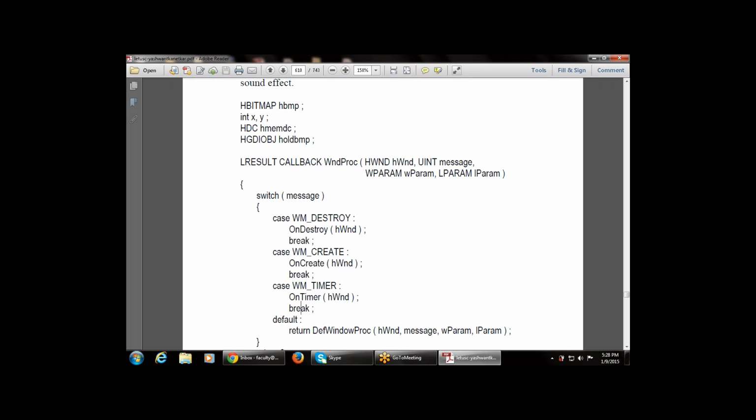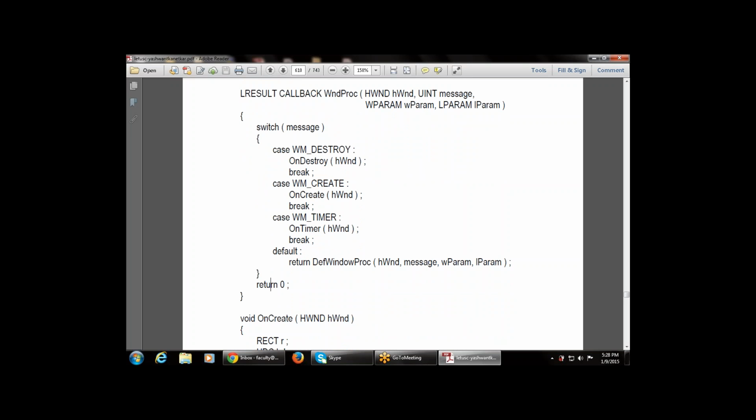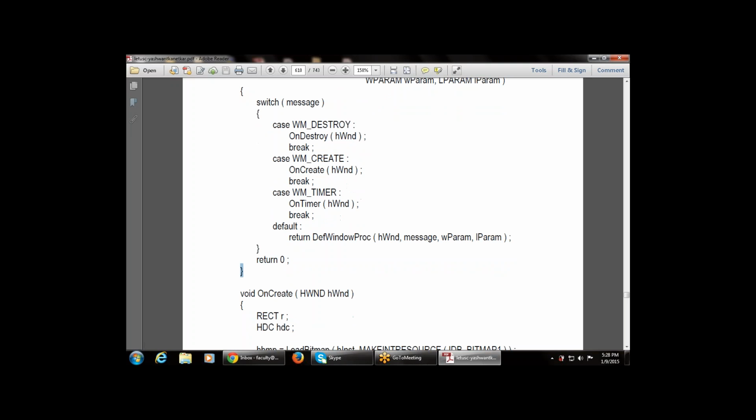If it is not a case of WM_DESTROY, and if it is not a case of WM_CREATE, if it is not a case of WM_TIMER, then it is a default, that is a default will be returned, that is a DefWindowProc. And these are the various arguments of the default window procedure, that is hwnd, message, wParam, lParam. So these are the various cases that are available. Then there is a return 0. So this is the switch case, and this is the closing brace for the LRESULT.